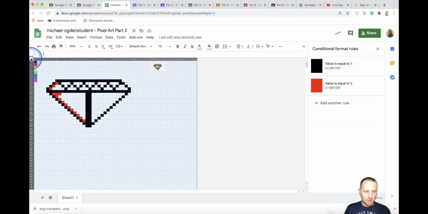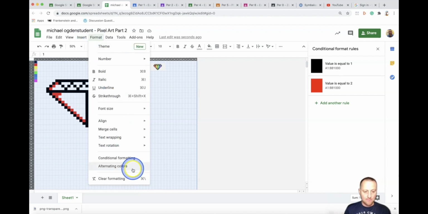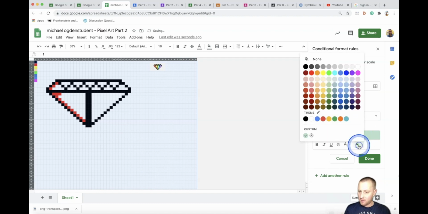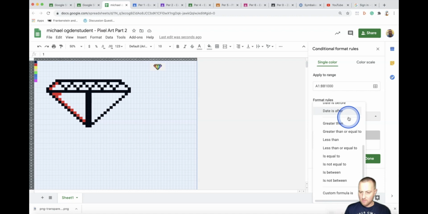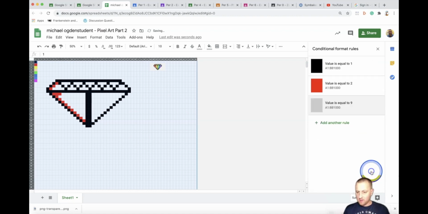I'm going to do my conditional formatting, and I'm going to go ahead and add my background color. And for my background color, I'm just going to use like a light gray color. You can use whatever you like. I'm just going to do like a light gray. So make sure you format the text and the fill color. And we're going to do is equal to, okay, this will be my number 9. Done.